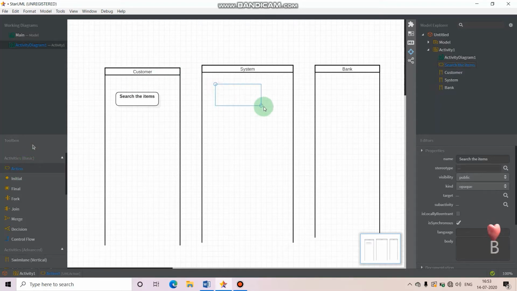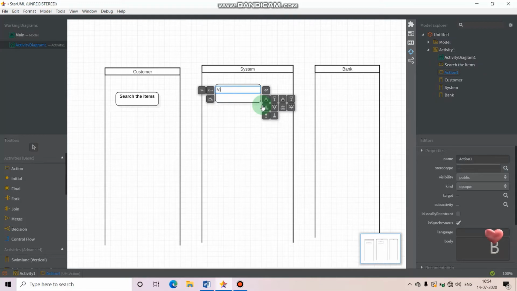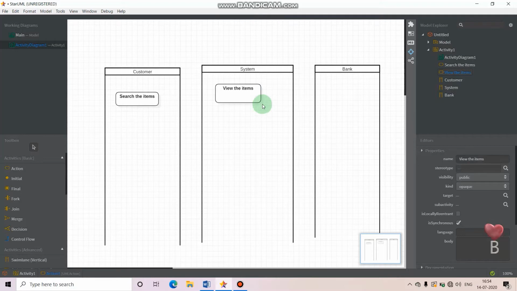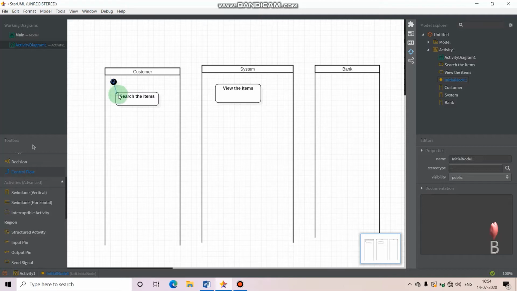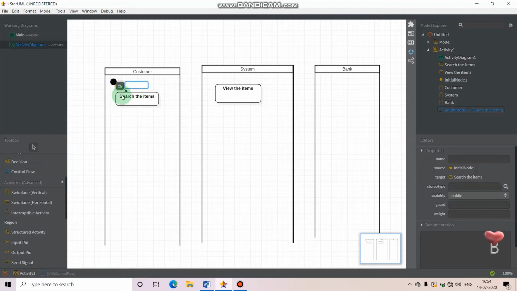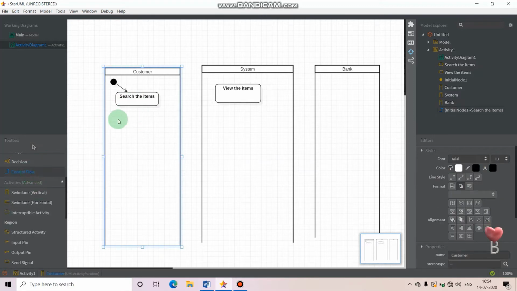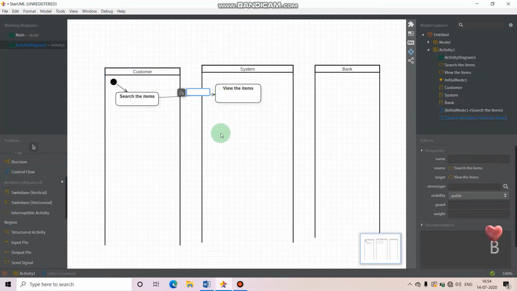Then the system will view the item. Then, let's this is the initial symbol, and these are the control flows. So the system will start here, and it will do this first operation. Then the item will be searched, and the system will view the items.